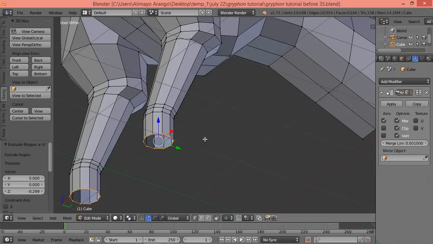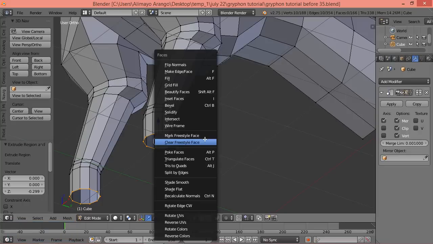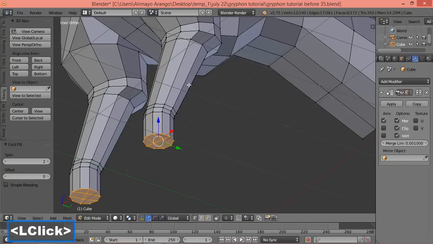Now you can manually select vertices and fill in the space here. What we're going to do is press Control F, which brings up our faces menu. Then we're going to go right here to where it says Grid Fill. Blender automatically, if we had just pressed F, it would have put a flat plane here without these additional faces. But because we used Grid Fill, it set up good geometry for us.